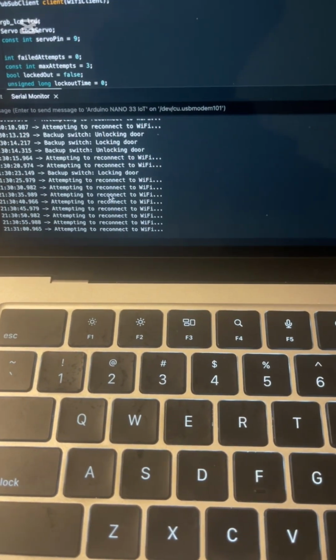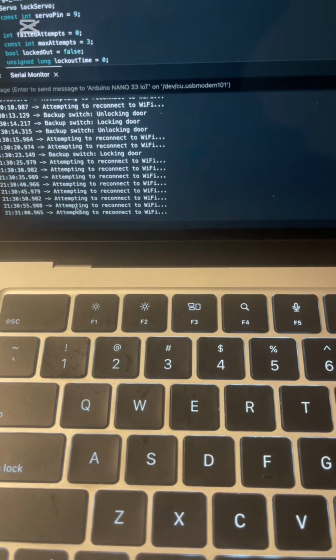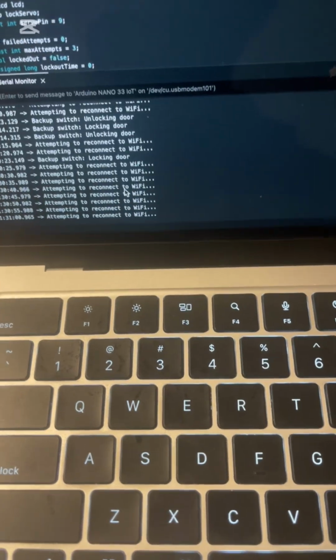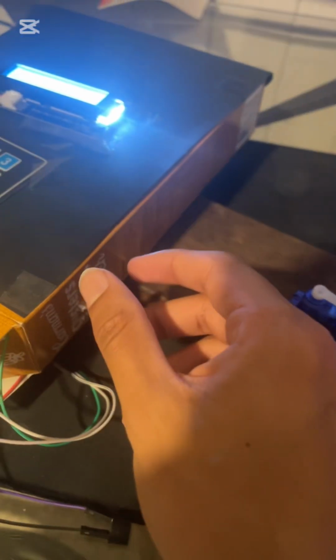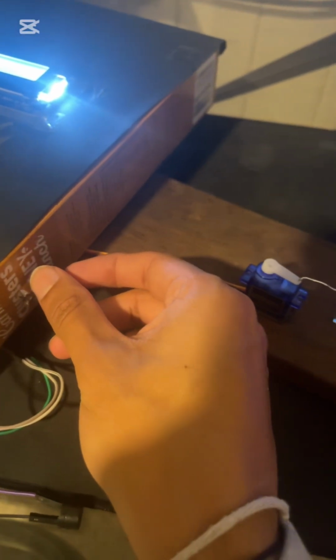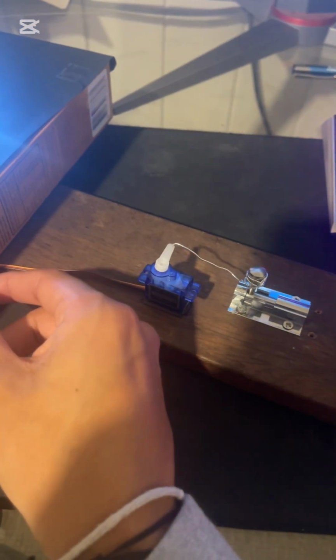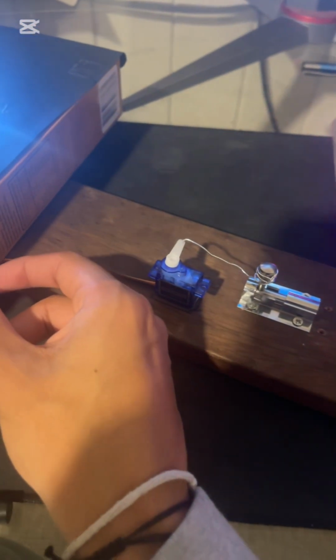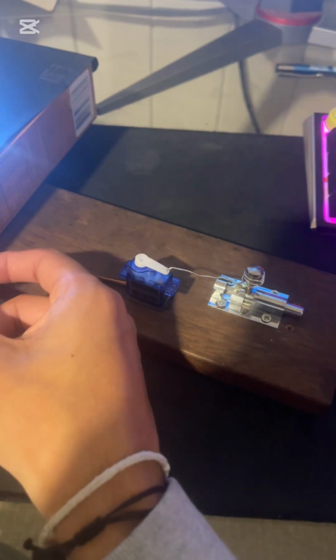I just wanted to mess up the Wi-Fi credential so it's unable to work. So as you can see, it's not able to connect. And if I go to actually click this, we do get an unlock. And if I go to click it again, it'll lock the door, and there you go. So yeah, that's how it works. When the Wi-Fi is able to reconnect, this will get shut off again and everything will turn back on.